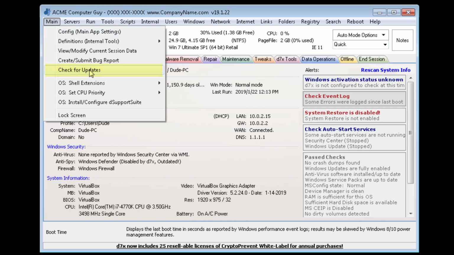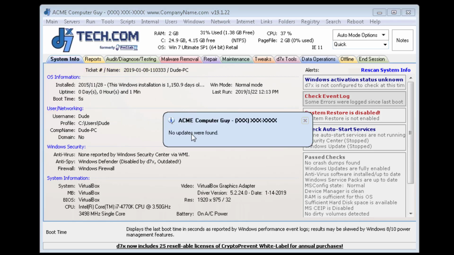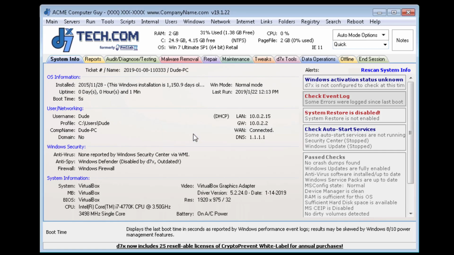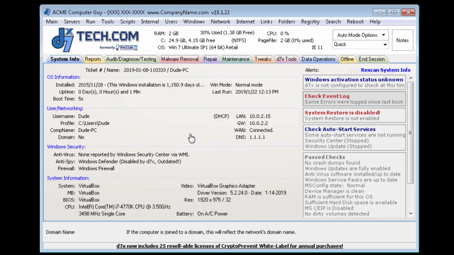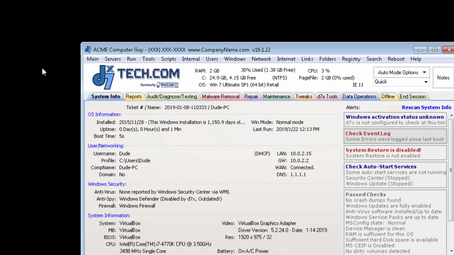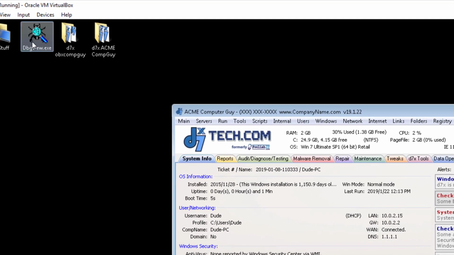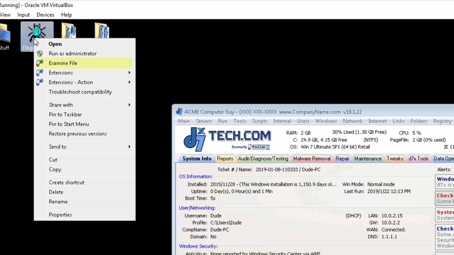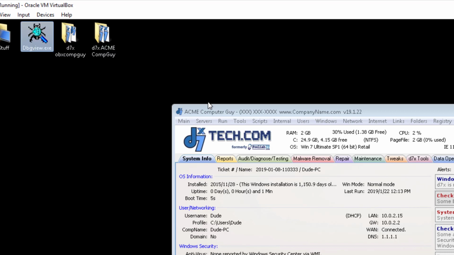So you can do your check for updates, and this will actually give you the update prompt if an update were available. There were a couple of fixes in this release. First off, we have the shell extensions where some of them were breaking after an update. Speaking of updates, for example, examine file was breaking after an update, and that has now been fixed.